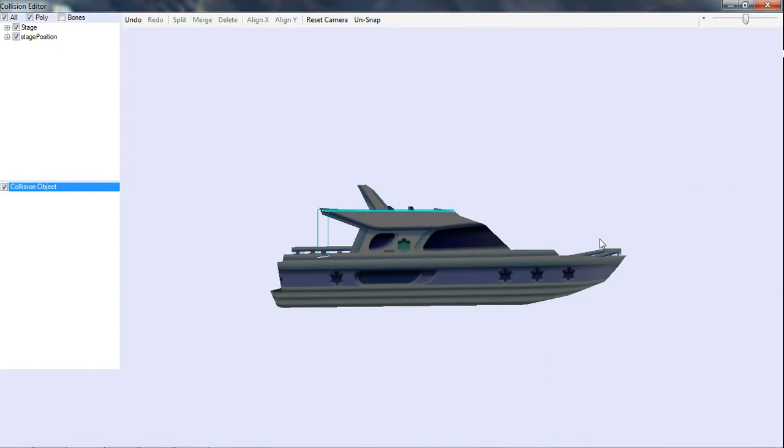Now let's make another one. Alt, left click, drag, make it shorter, drag it over here, there, and I cannot see, and hit the wrong button.